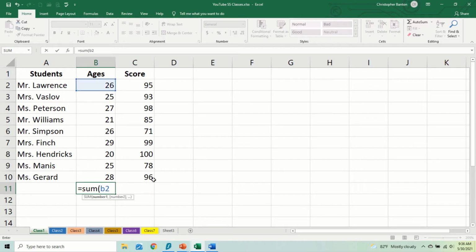You realize that the B2 comes up in blue, and there's a blue highlight around the cell. Then you have a colon, and then you specify the ending cell of the range, which is B10. Then you close the bracket. So the computer is telling you that it's going to sum B2 through to B10.